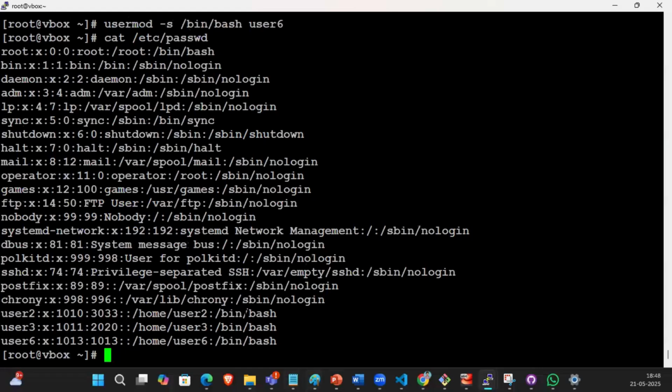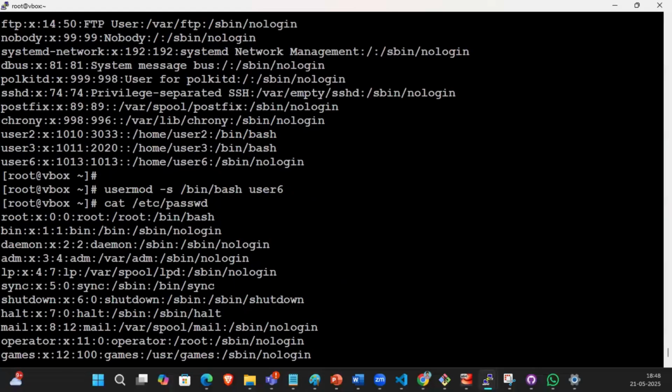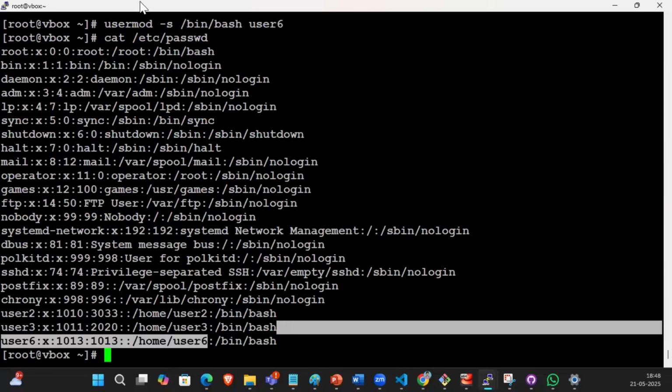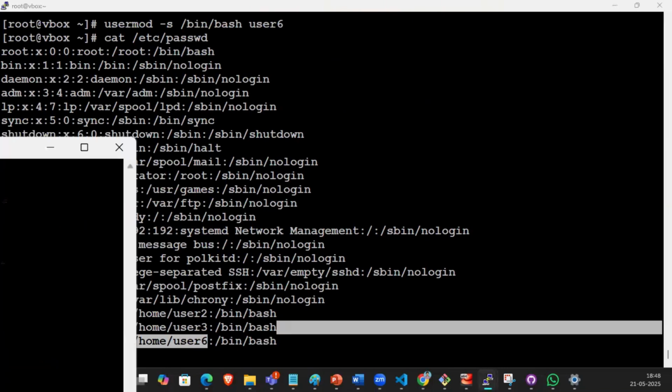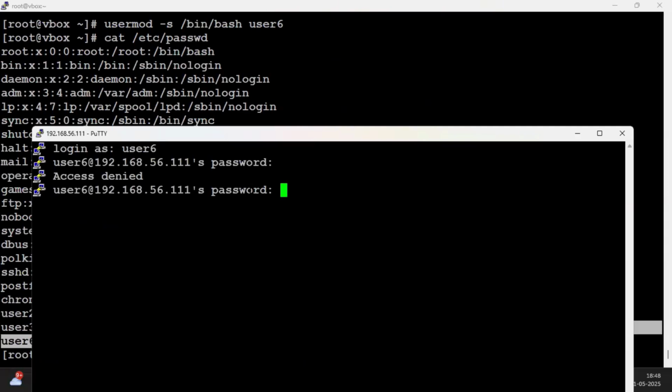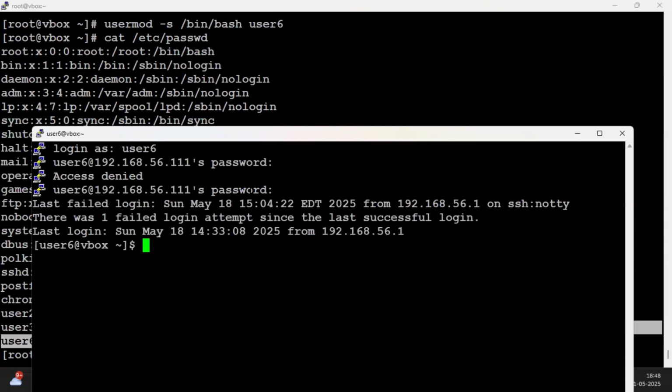Now let's check. Before it was nologin, now it is /bin/bash. Let's try to log in. Duplicate session, user6, redhat@1. Right? Yes, now able to log into user6. Okay.